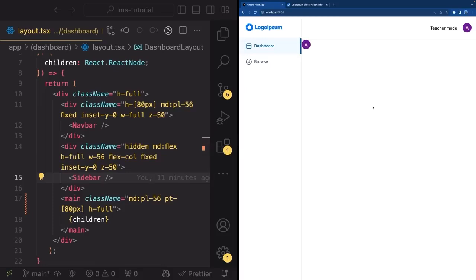So you completely finished this dynamic layout. And what we're going to do next is slowly add some more features to this teacher mode so we can actually create some courses.